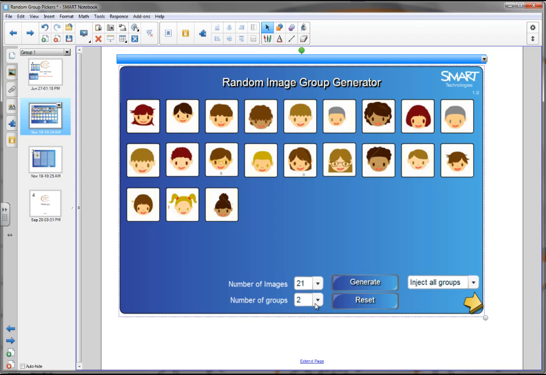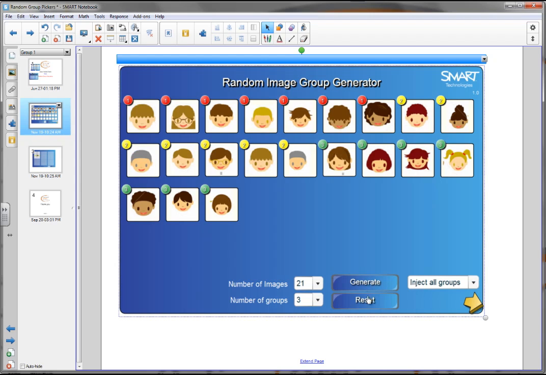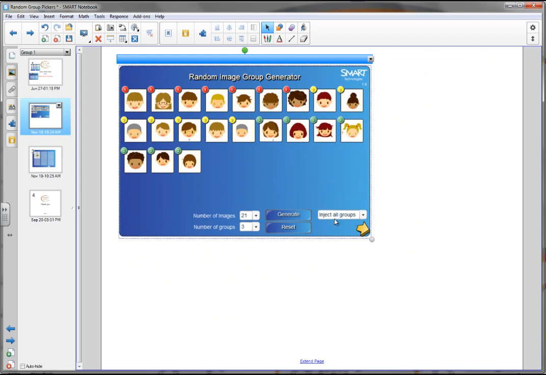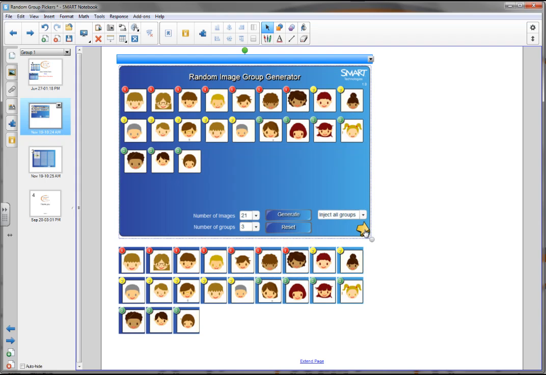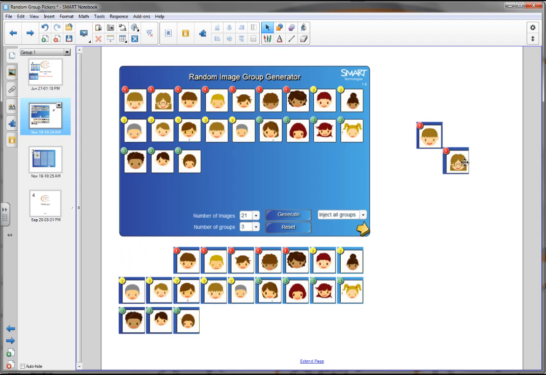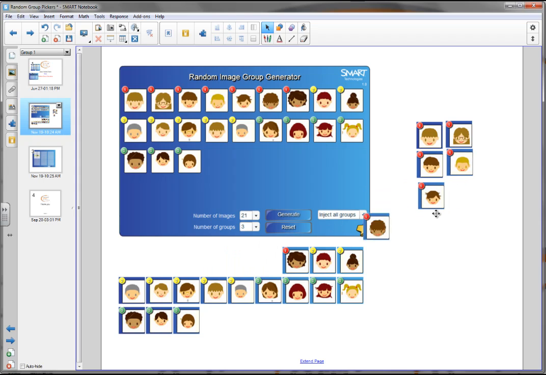And I'm going to divide that into groups of 3 so that it works out properly, and I'm going to generate. Now it makes all the groups. I'm going to resize this just so you can see. And then I have the option to inject all the groups or just inject the specific groups that I want. So I'm going to inject all the groups, and there you'll see I have all the different groups now. They have a number linked to their face. And they'll go get into those groups and they can work from there.